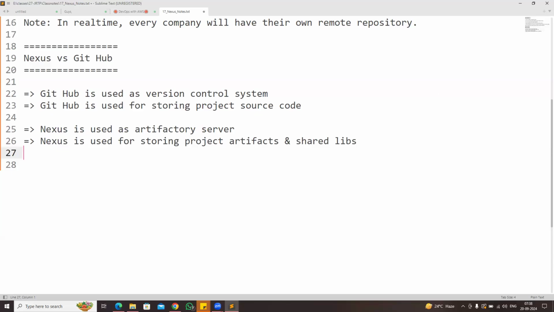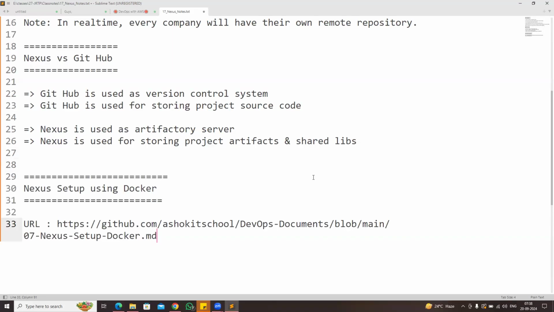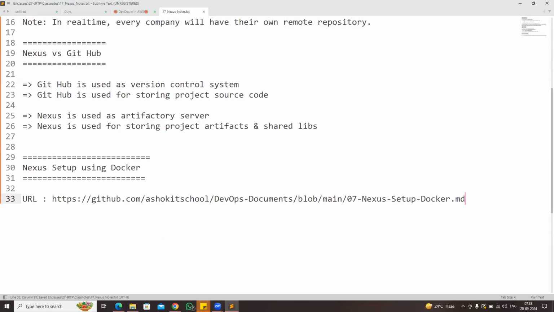So how do we set up the Nexus server? I have prepared one document. By using this, we can set up Nexus as a Docker container, just like how we used SonarQube as a Docker container. Similarly, we can use Nexus also as a Docker container. Here I have given the steps for how we can set up our Nexus server.